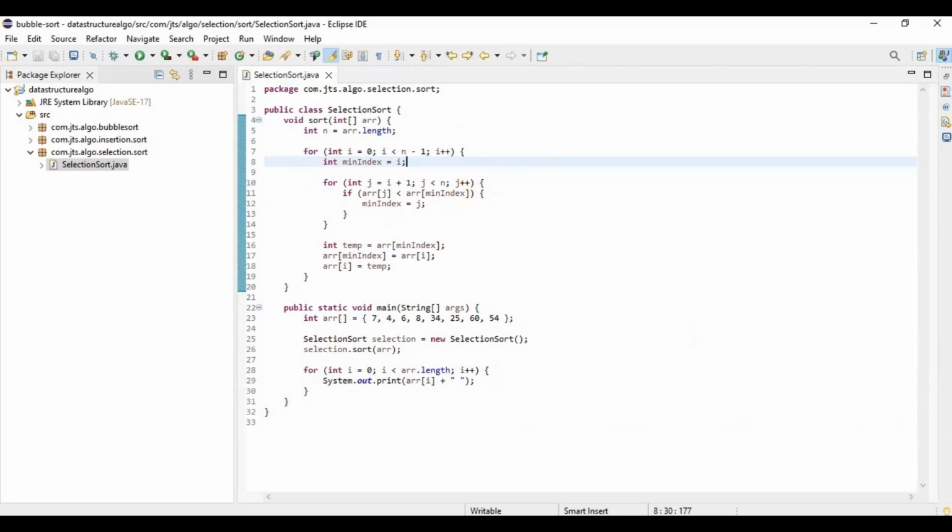But even though it is very simple, it still has some advantages and disadvantages also. The advantages of this sort: it's very simple and easy, as you can see over here. It also works very well with small data sets, like when we have a small number of elements in the array, then it works very well.